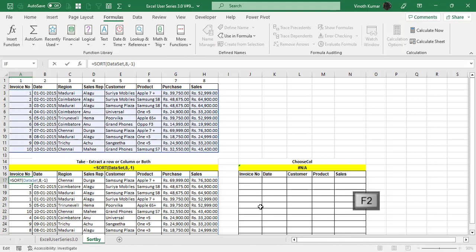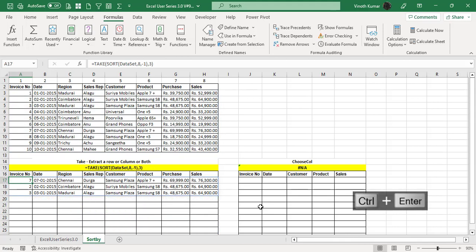But what I want right now is not that. I want the top 3 sales done by me. So I'm going to use a function called take, and then give a comma, and I want only the top 3 rows here. I'm not saying top or bottom here. I'm just saying the first 3 rows to be extracted. When I press enter, that will extract the data alone here.